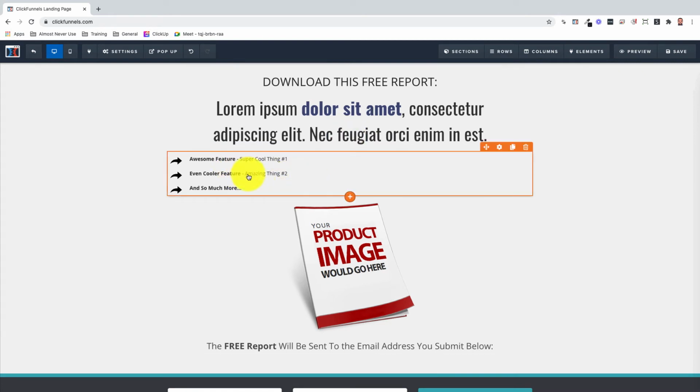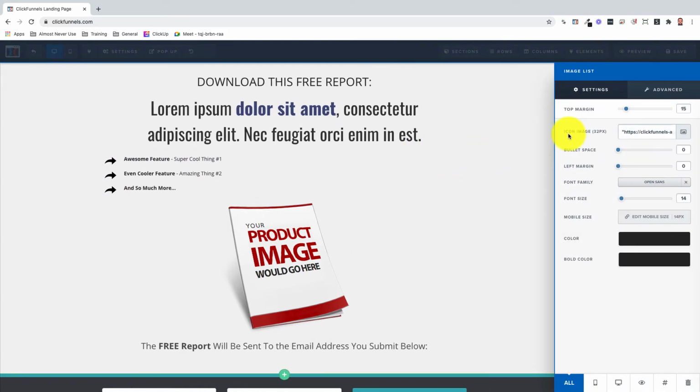Now you'll see this looks just like a bullet list. The only difference between this and a normal bullet element is that the icons here are actually images that we can change. So to do so, we'll need to click on the settings for the image list element. From here you'll see an icon image field where you can add an image here.